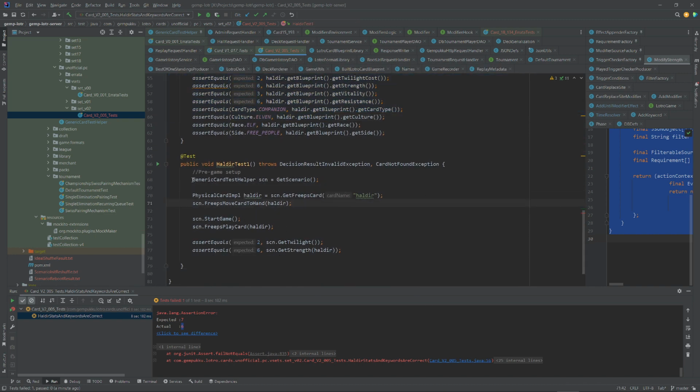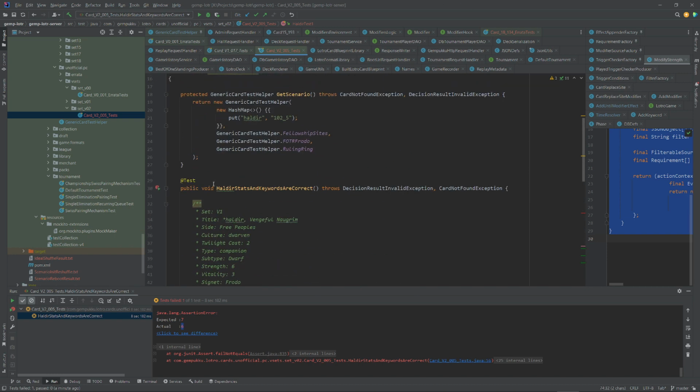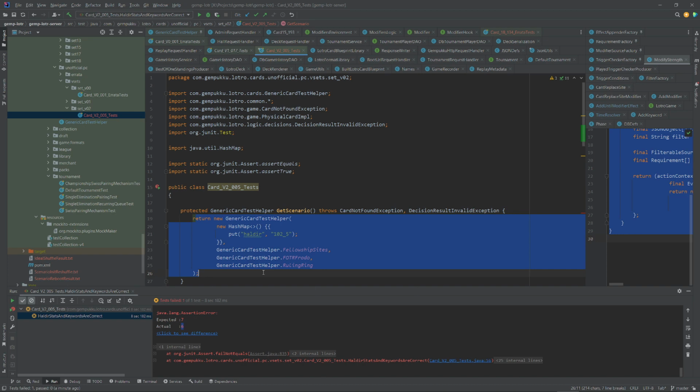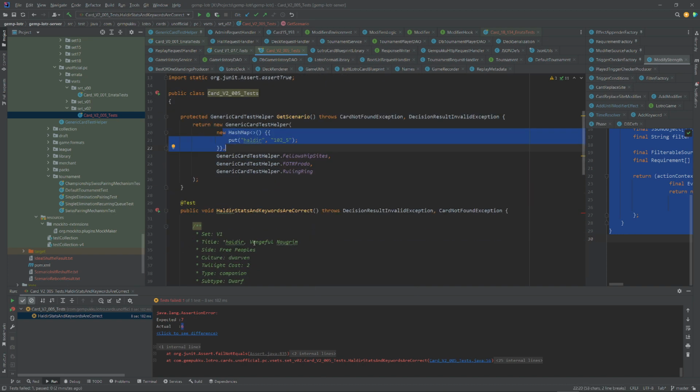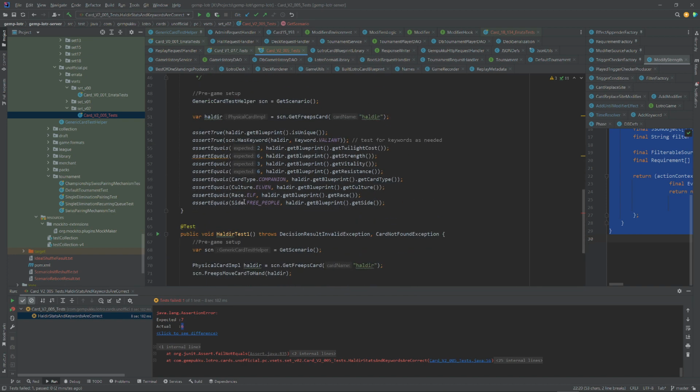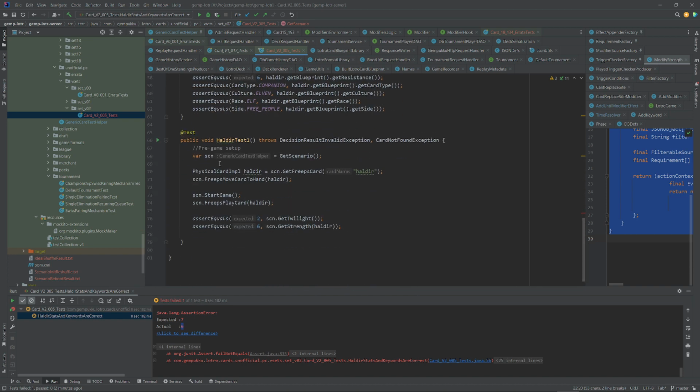Okay, so this demonstrates a very basic test. So first we grab the scenario. That should just be varm. It grabs the generic test case helper, which is this up here, which defines our scenario, which is to say that it holds the deck and it has a bunch of other functions that are going to be useful to us.